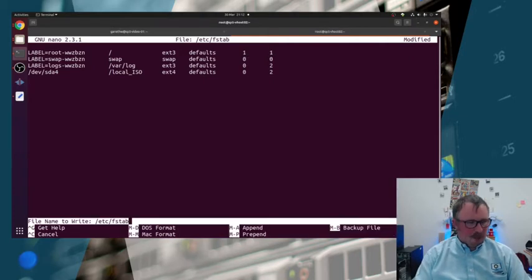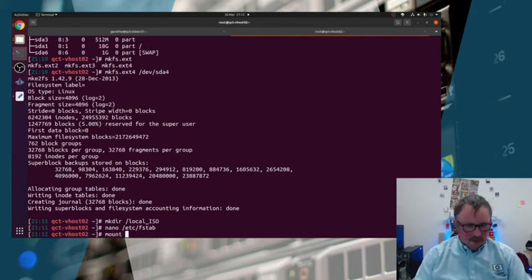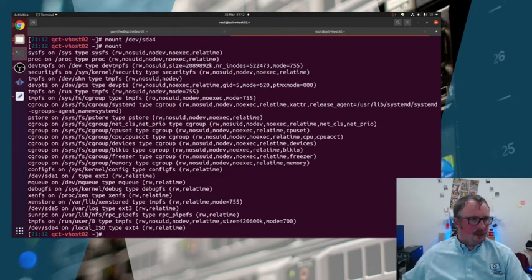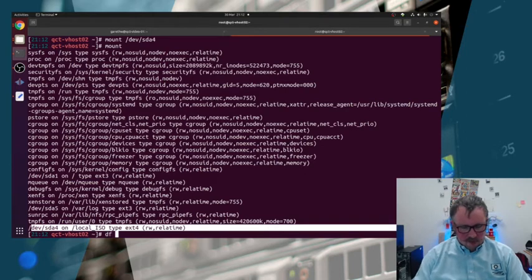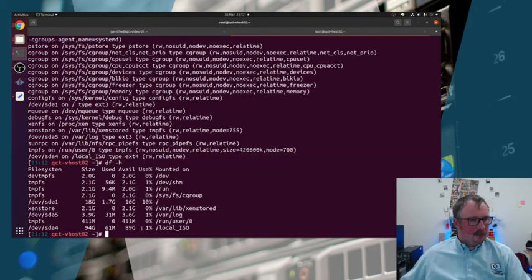Okay, and then we'll Control O to write it out and Control X to save. So we will now mount /dev/sda4. That's mounted without errors. We'll run the mount command just to report what's there, and we've got that, and we'll also do df -h. sda4. Size is 94 gig. Mounted at /local ISO. Excellent.